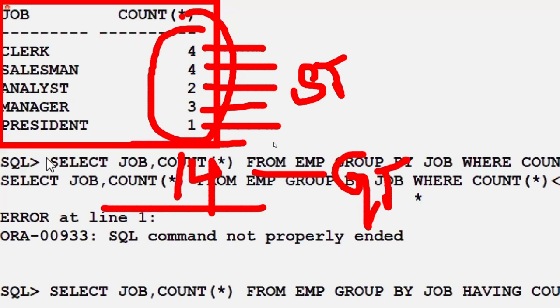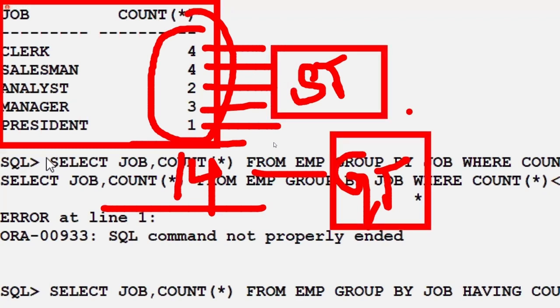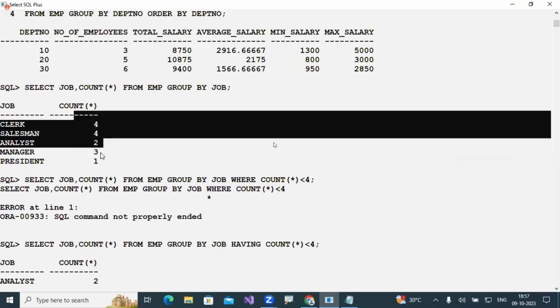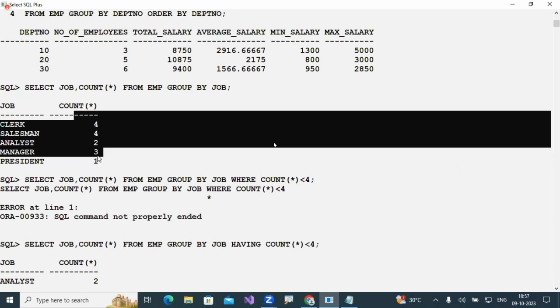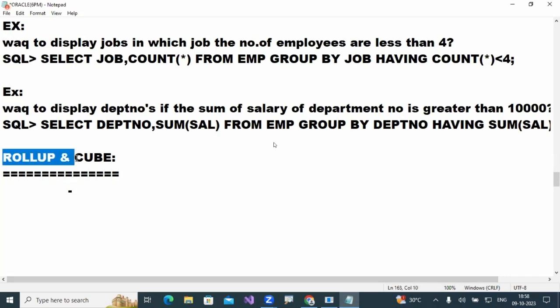Understand now? So these subtotals and grand total you have to show at a time. Previously, only subtotals were showing, but not the grand total. But I want the grand total also. So whenever you want subtotal along with grand total, you can use roll up and cube. Write below.